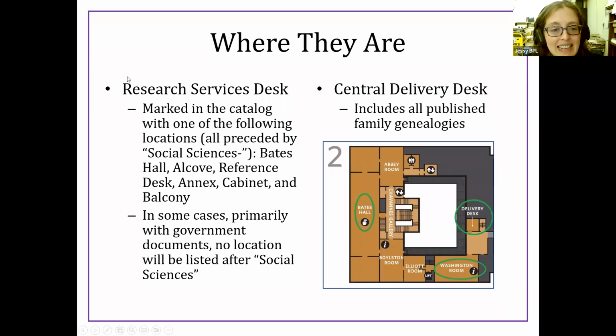If you've found something in the catalog and it says anything other than Bates Hall, you will need to come talk to us and we can go get it for you. If it's out in Bates Hall, which is this room right here, you can just go ahead and grab it. You don't need to come talk to us. But if it's anywhere else, you will need to come talk to us. And also, if you're looking in the catalog and it just says social sciences, just come talk to us. That means the location isn't marked there, so it's probably something in the closed stacks. So again, really just come talk to us.